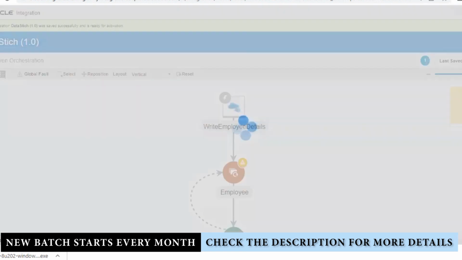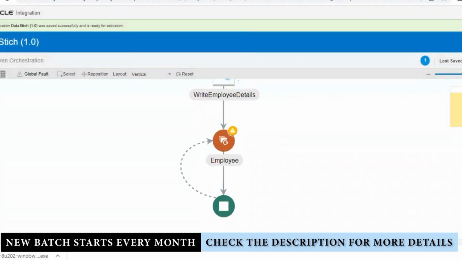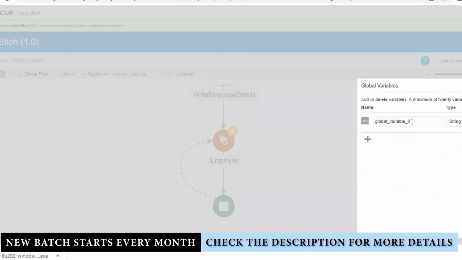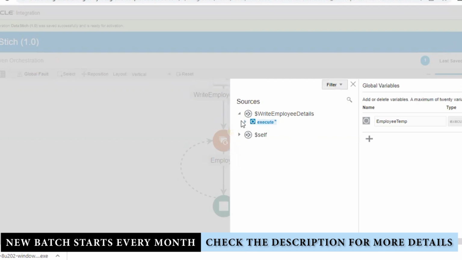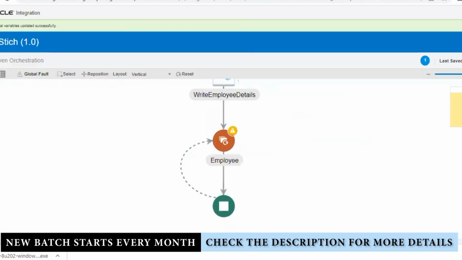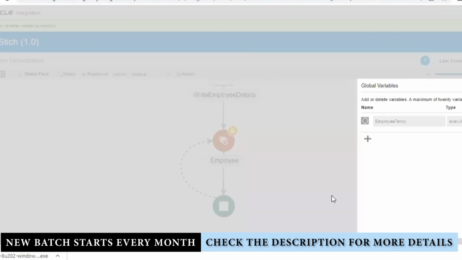Okay, this is done. Now I'll create a global variable, employee n. I'll be creating it based on object type, and when you see, we have these details, so I can create it based on the root element. It's not only for the starting of the process, we can use it anywhere. So I'm just creating the employee details here. A global variable has been created.